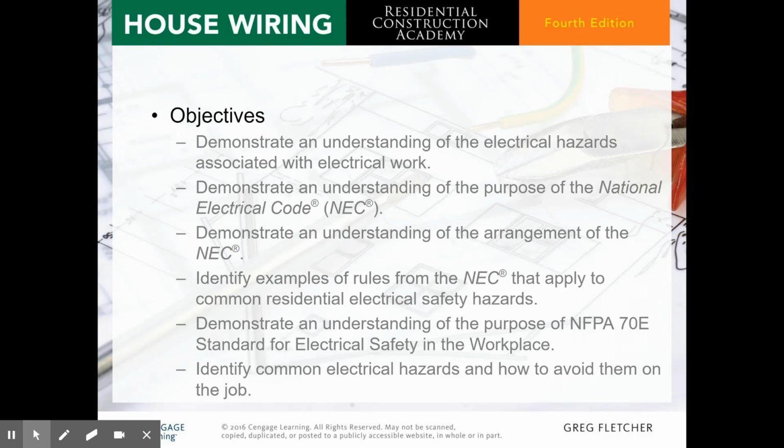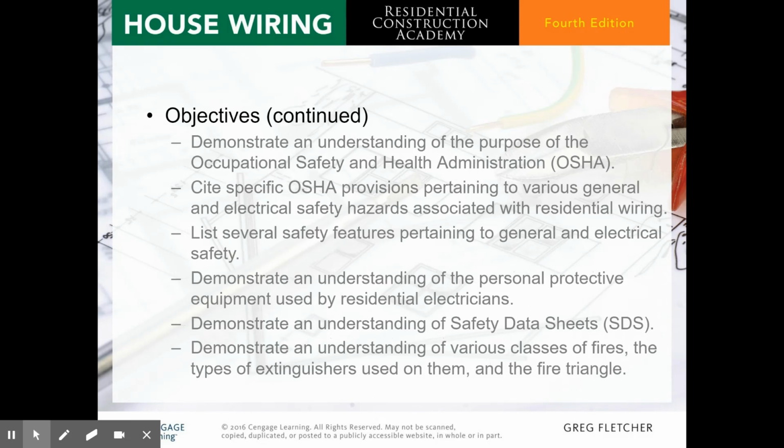Demonstrate an understanding of the purpose of NFPA 70E, Standard for Electrical Safety in the Workplace. Identify common electrical hazards and how to avoid them on the job. Demonstrate an understanding of the purpose of the Occupational Safety and Health Administration, or OSHA. Cite specific OSHA provisions pertaining to various general and electrical safety hazards associated with residential wiring.